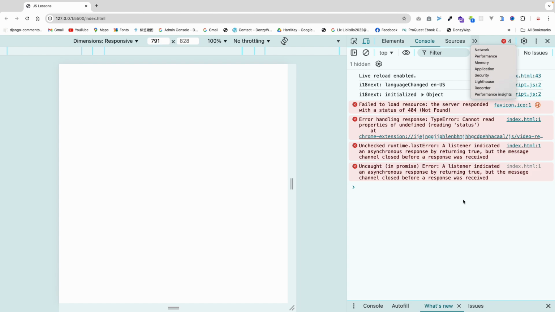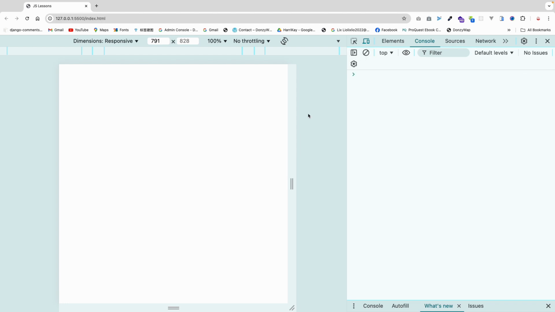Depending on the browser you are using, some would have this panel on the bottom here. Let me just clear out the console for now. In your console, you wouldn't have any message here.